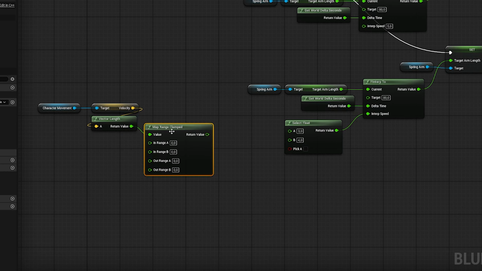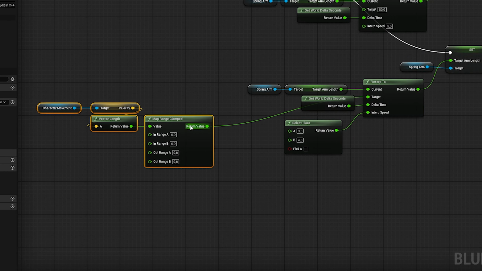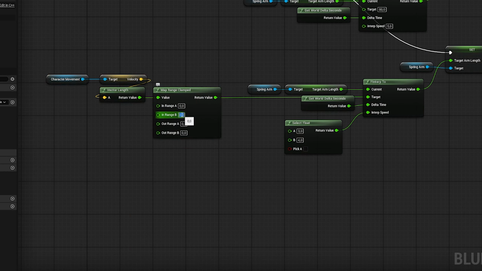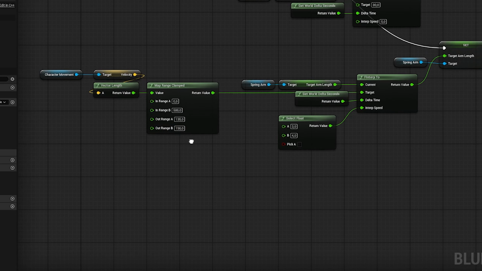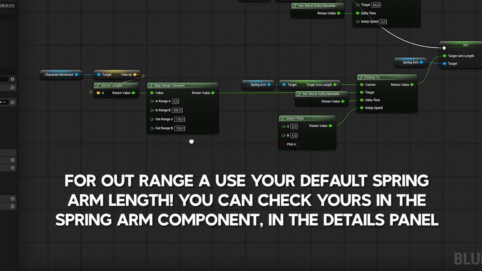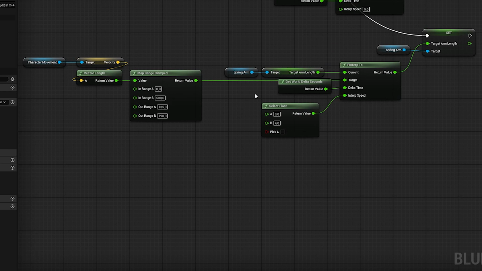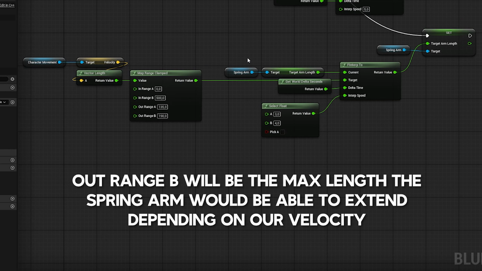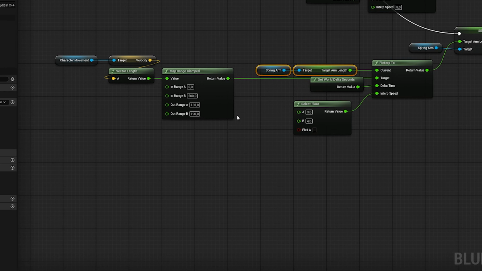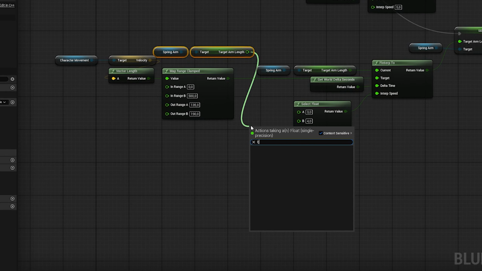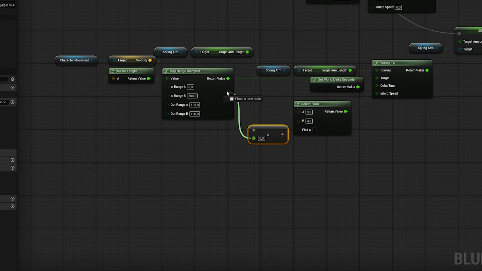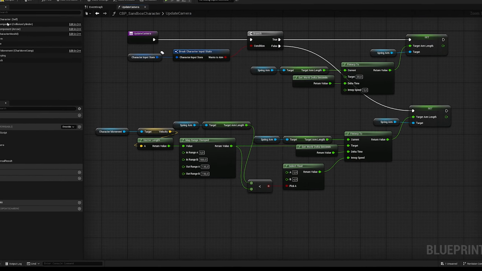map range clamped, which is going to be our target, and I used 500 because it's the default speed when you are running. And for outrange A, 135 is my spring arm length, so you need to put that number here. And the outrange B, it's an effect which zooms out the camera if the player is running and zooms in whenever you are idle. Now we get the target arm length again, and we see if it's less than the return value, and that's gonna be the select float input.